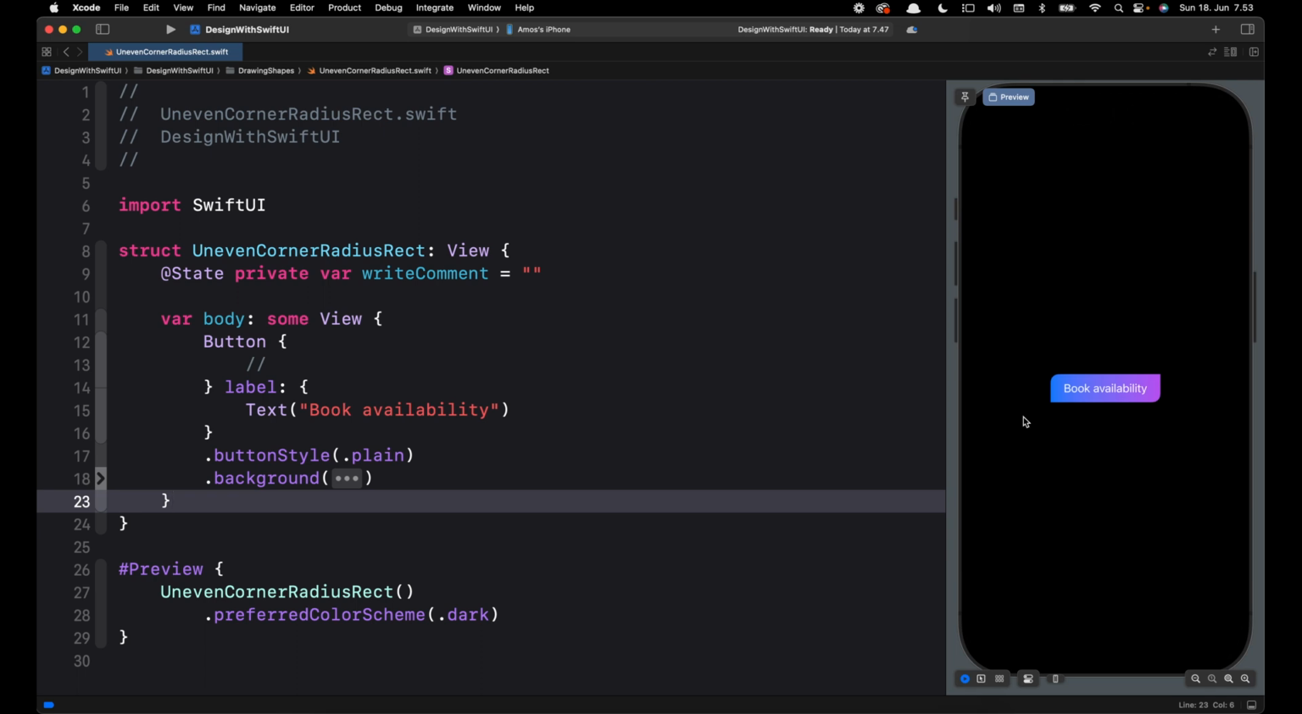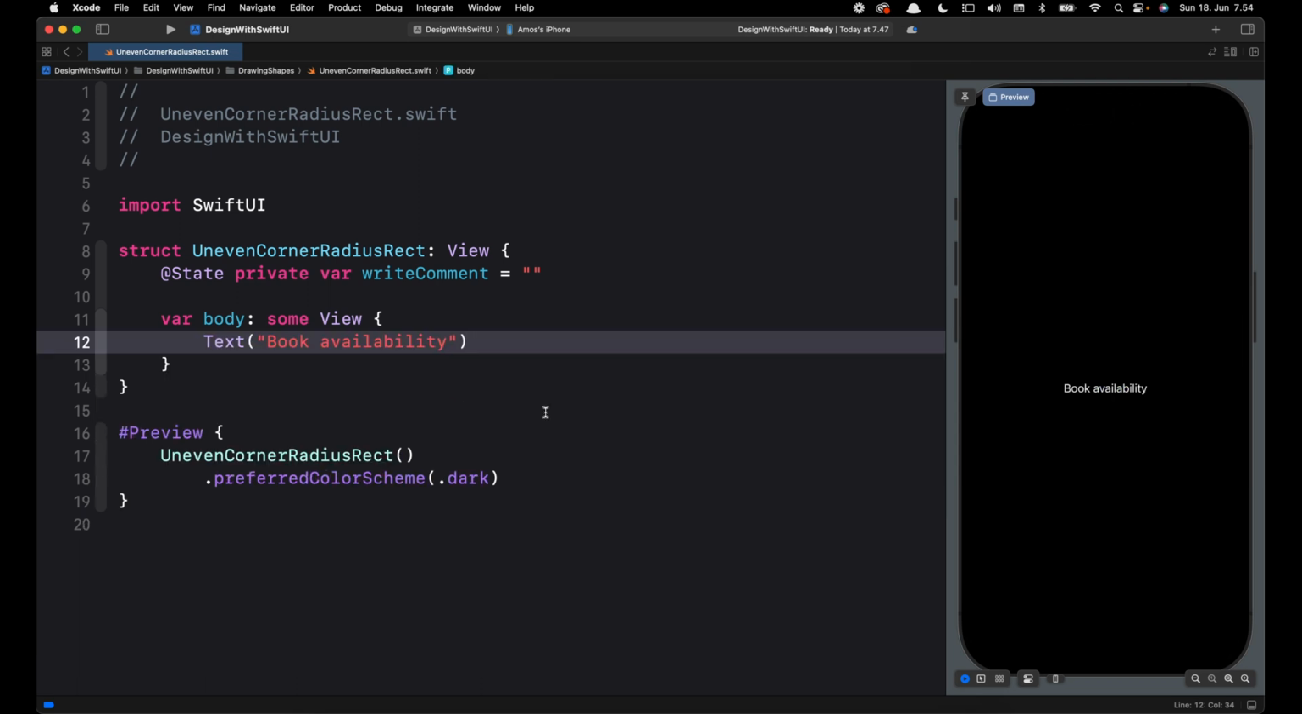In this example, you have noticed we have a button with the top leading corner rounded and the bottom trailing corner also rounded. We only have the text book availability on the screen. Let's use the text to create a button. I will remove it from here and add a button view.